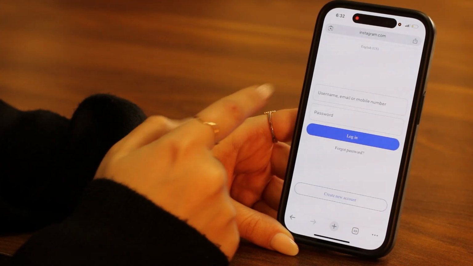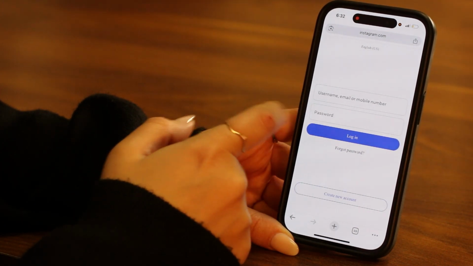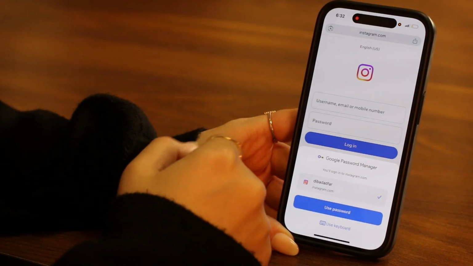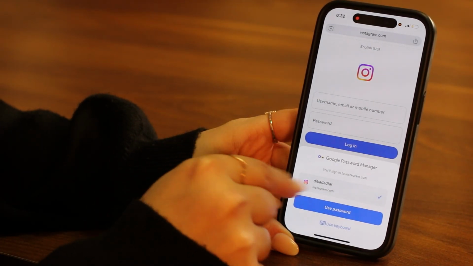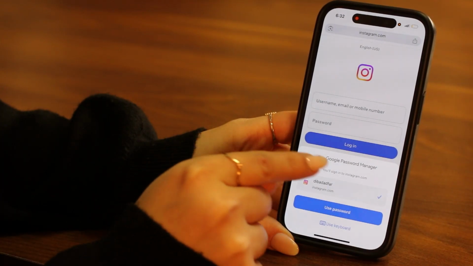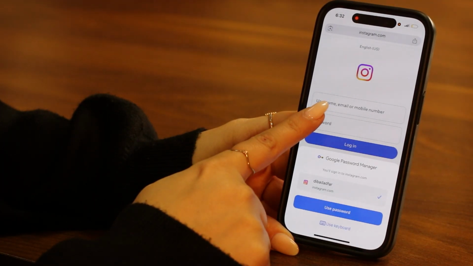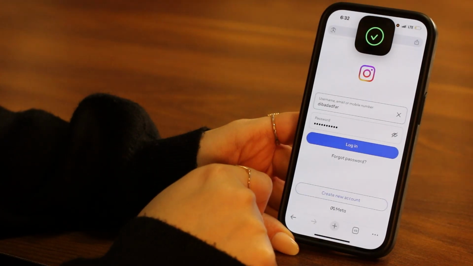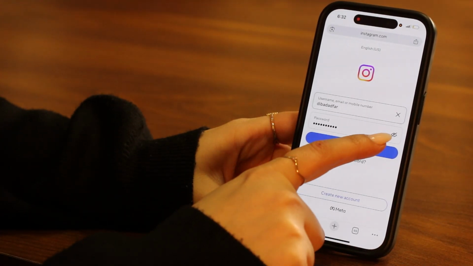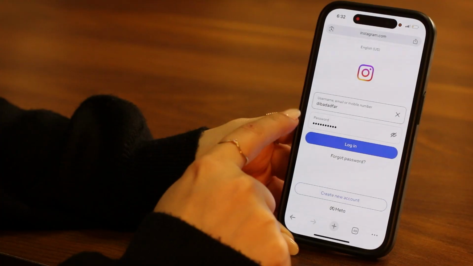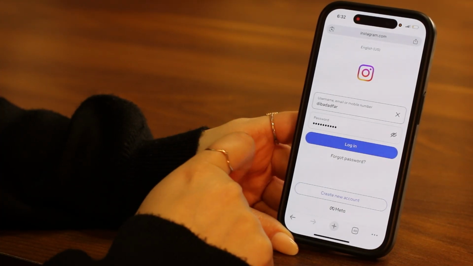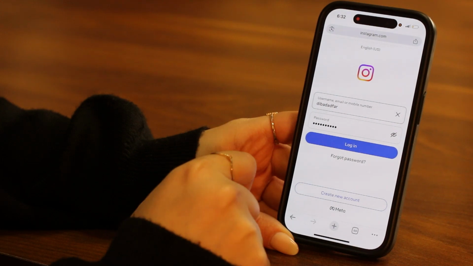And here you can log in using your username, email, mobile number, with your password. So when I want to log in, as you can see, my phone is suggesting the password that I have already saved on this phone about this website. So if I just tap on it, and the Face ID works, by tapping on this little eye icon here, you can see your password easily and you can log into your Instagram account wherever and whenever you want to.